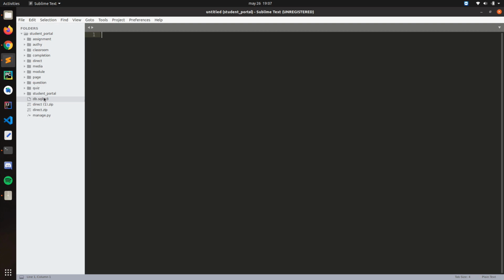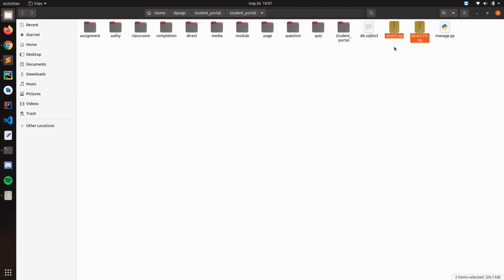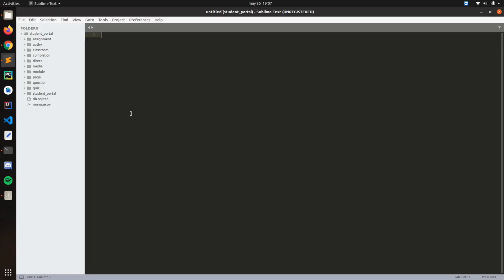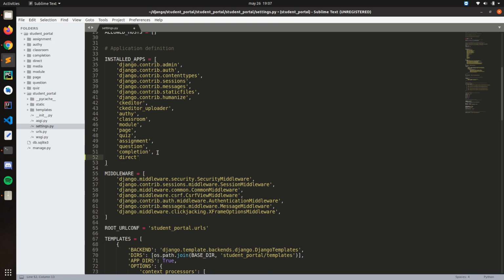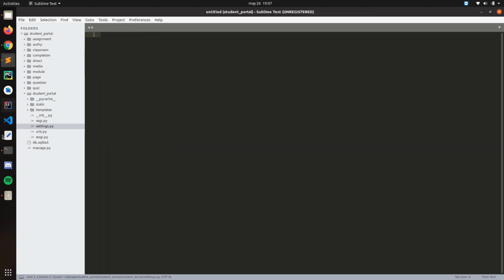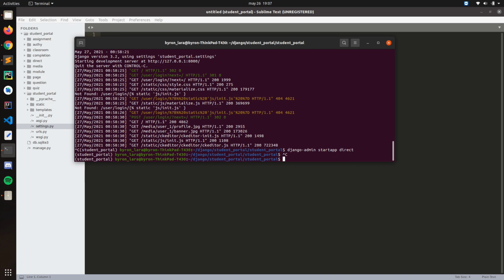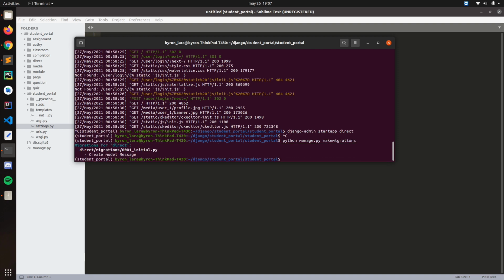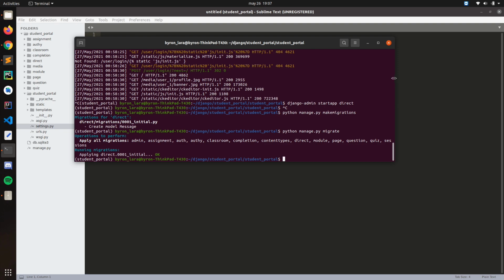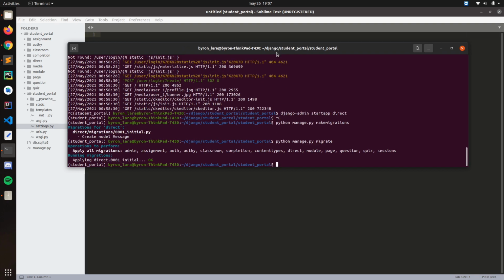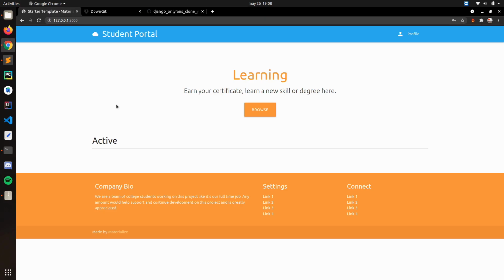Okay, now let's add the app to the settings. Let me just delete these two files, I don't need them anymore. Settings, now let's put direct. Save that. And now let's run the migrations, and then let's migrate. Okay, we got the migrations. Now let's just run the server. Okay, here we are.